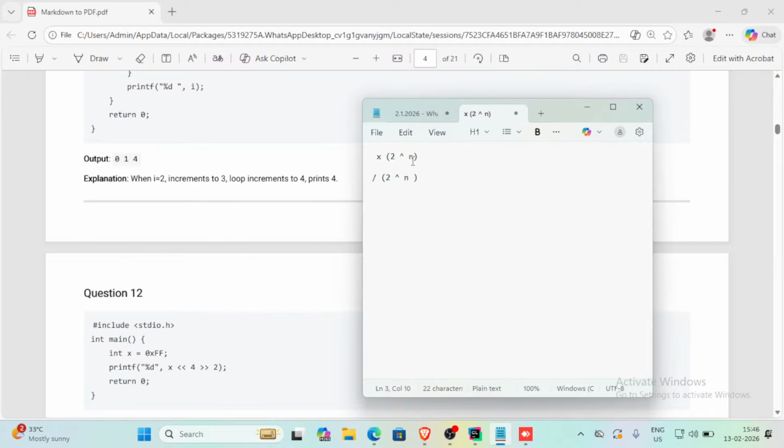So this is how you will get the value. They have given 0xff, that means 0xff. It is a binary value that we have given. It can be converted into binary of 8 times of 1.